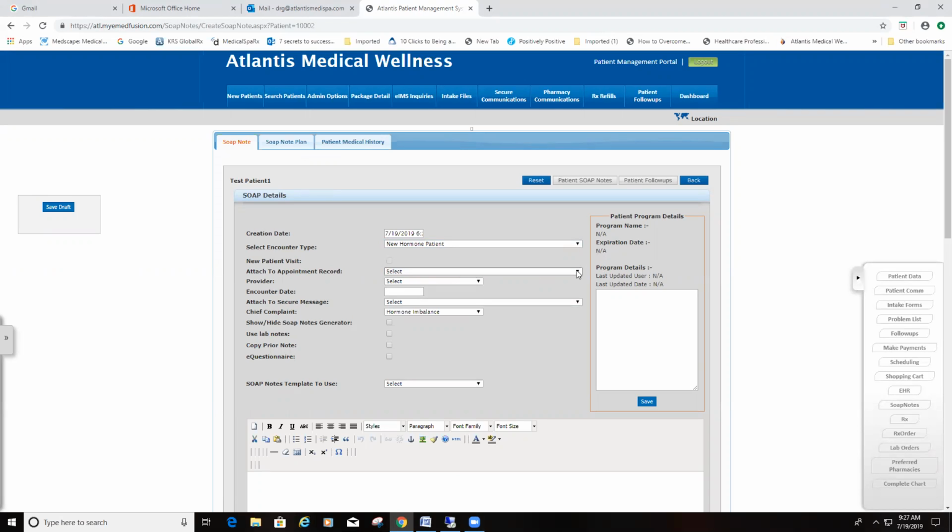All right, go ahead and click the attach to appointment record drop down. See how that other one is gone now? The one that I just documented, yeah, there's only one left. See, so that's how you know that you don't have any visits left to document, is when there's nothing else left in that drop down. Okay, perfect. And go ahead now, and you don't need to attach to a secure message. We don't have any, so you can just go ahead on down to the template to select.